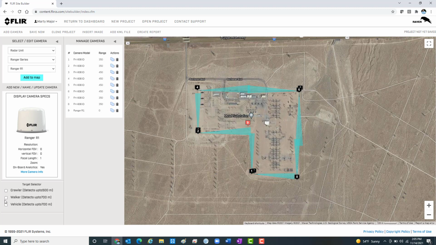So let's take off the crawler. Put on the walker. It's going to be a little bit better. How about vehicle detection? All right. Well, walker and vehicle, you can see, are both up to 700 meters. We'll put them both in there. It doesn't really matter at this point because they are the same distance. So we could leave the radar on there like that.